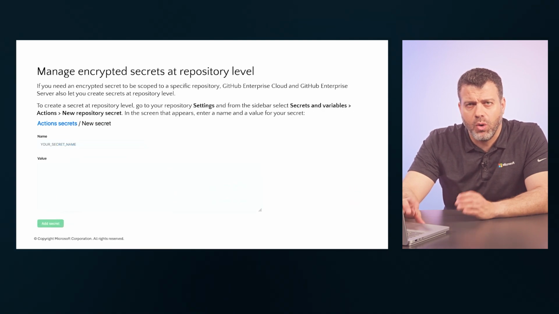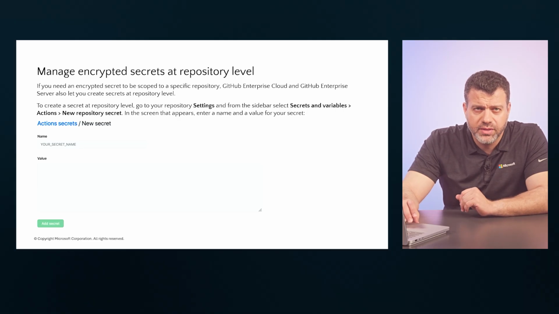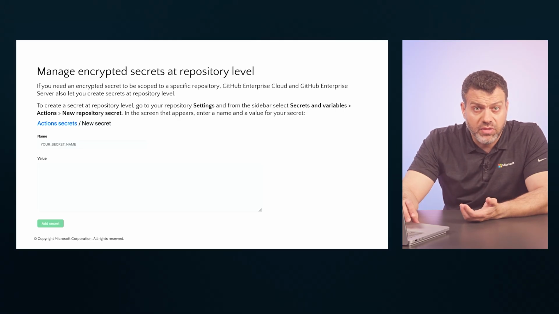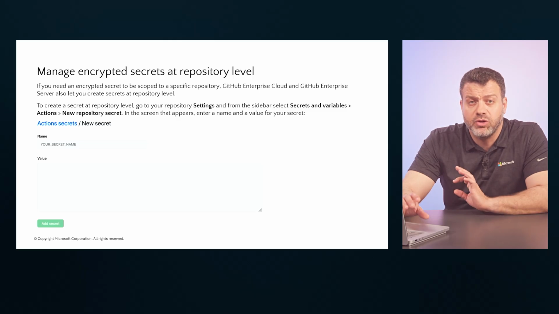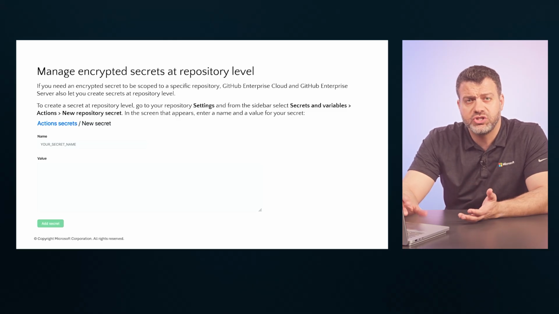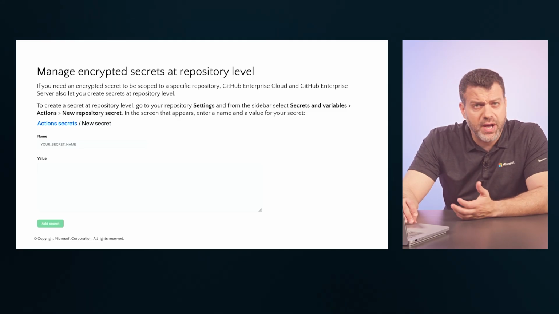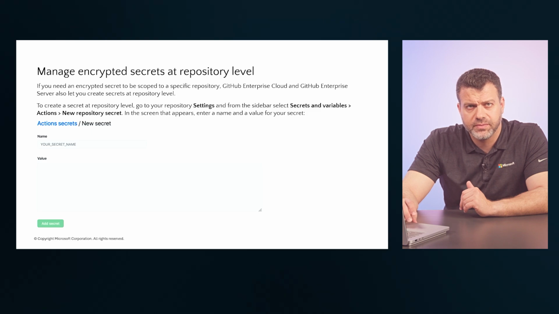And let's zoom all the way in. Secrets at the more granular level: the repository. Repository-level secrets are scoped to a single repository. That means only workflows in that repository can access them. The idea is that repository-specific credentials are used only there, which limits the exposure of those secrets across projects. You can create them directly in your repository settings under Secrets and Variables in Actions.